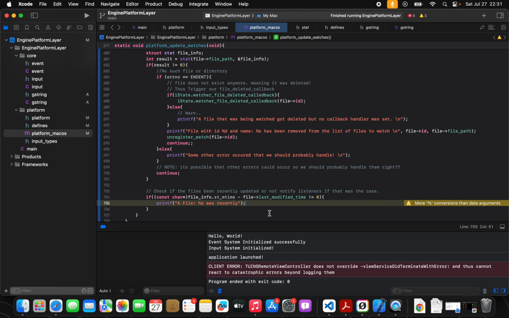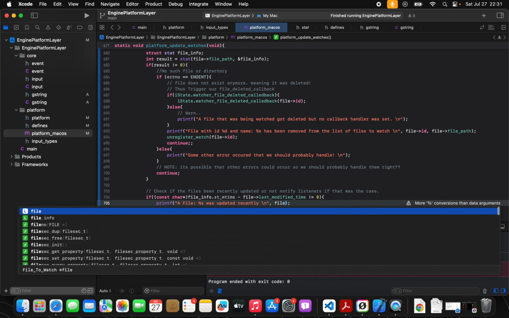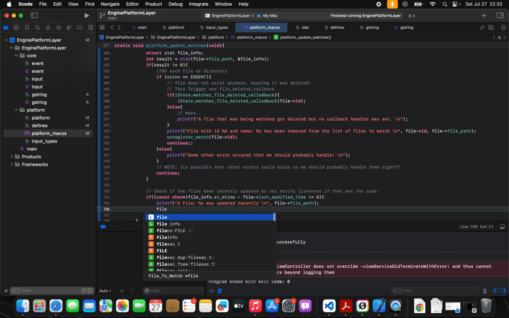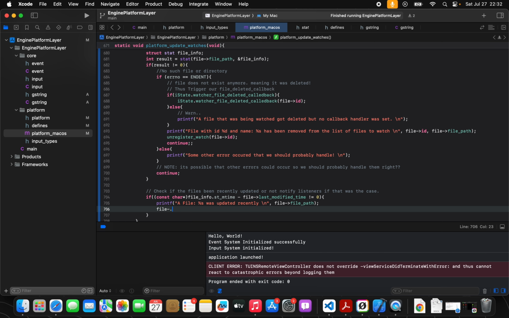So let's say a file was updated recently, and then we're just going to put a new line character there, and then we're going to pass in the file path. So let's do file path like so. So a file was recently updated, so we'll know what file that was. Again, you don't really need to print this out, but we're still going to need to test this in future, so these are just there so that I don't have to put them in later.